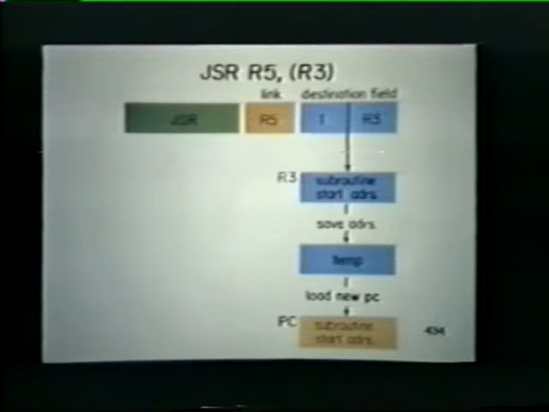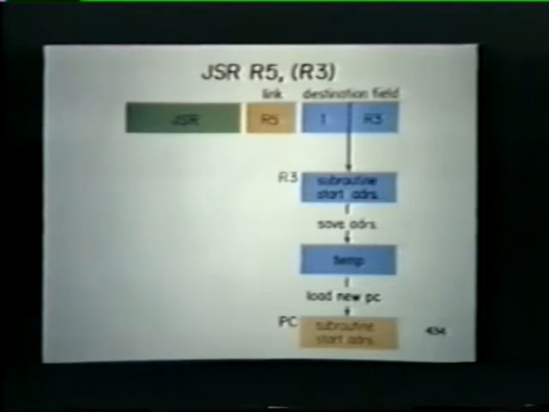The final step performed by the JSR instruction is to load the subroutine starting address into the PC. Remember that the destination field directed the CPU to the subroutine starting address stored in register R3. This address was then stored temporarily in the temp register. At this point, the JSR takes the contents of temp and moves it into the PC. In effect, it has loaded a new program count. The processor can now begin executing the subroutine.